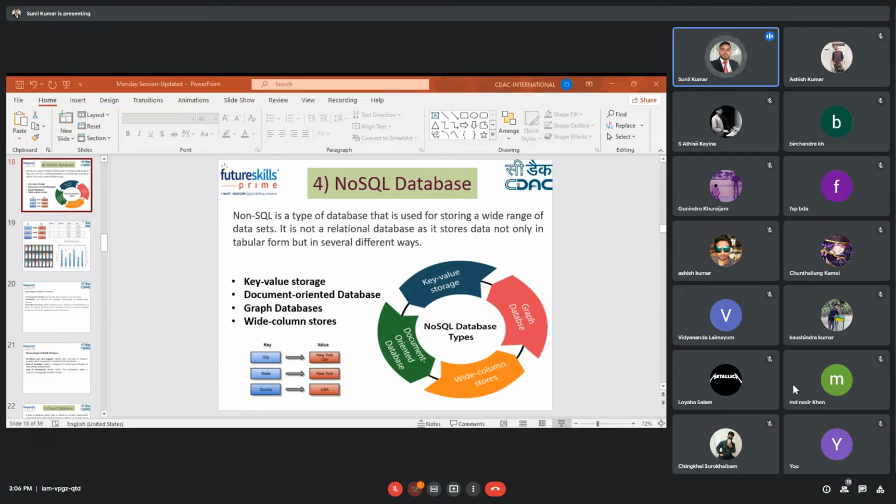Okay, so in NoSQL we have four kinds of storage methodology that we use. First one is key value storage, second one is document oriented database, third one is graph database, and fourth one is wide columns database. Now let's take an example, a key value based database. Basically, a key value based database emphasizes that there will be a field that will always be a key, and the value will be in another field.